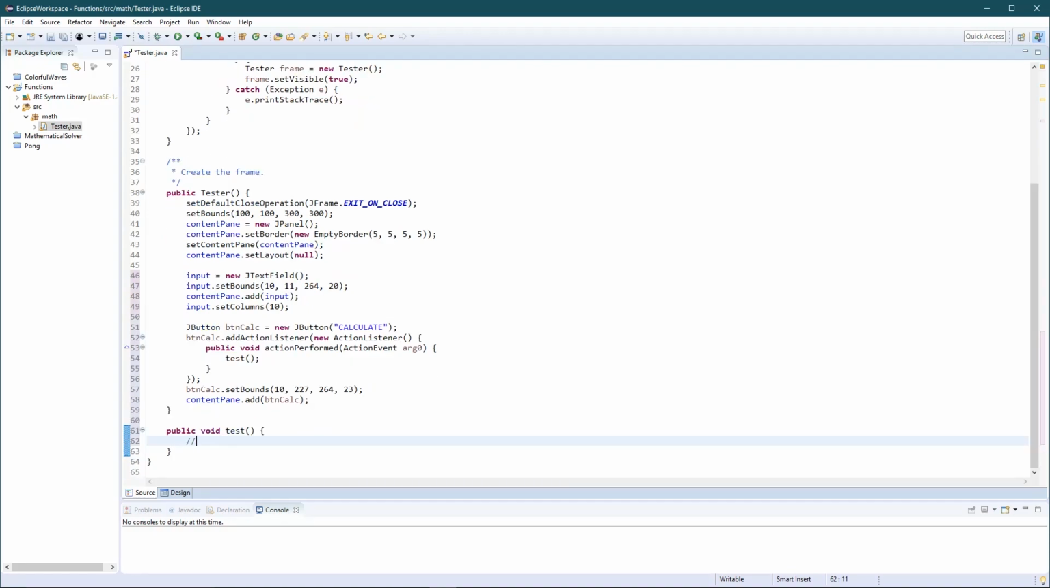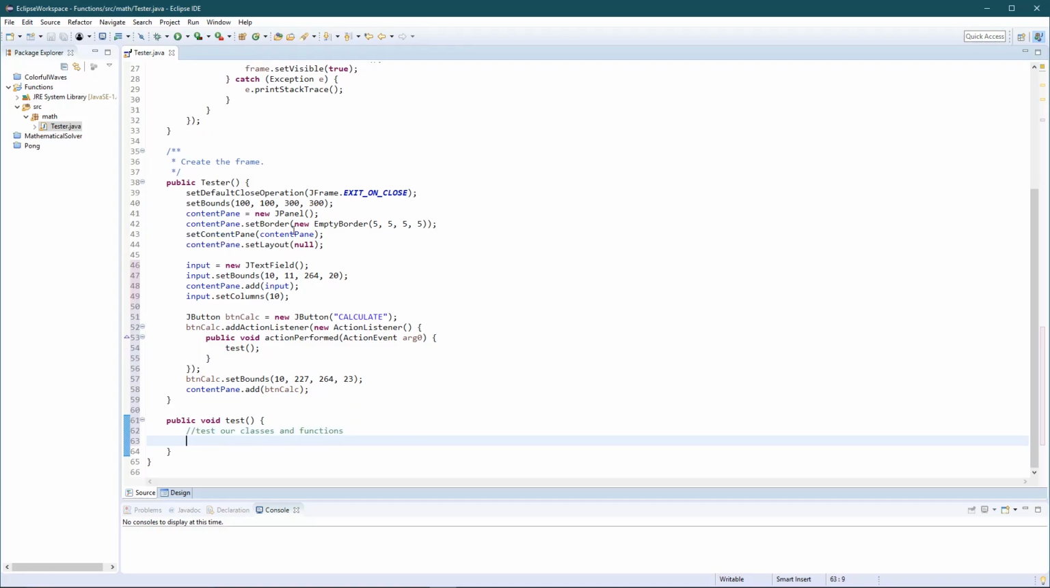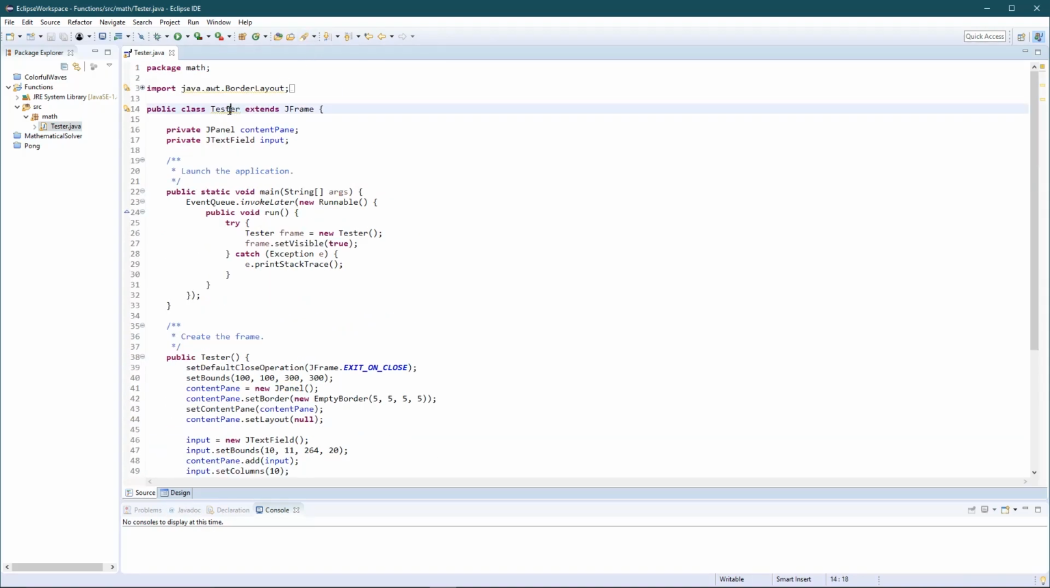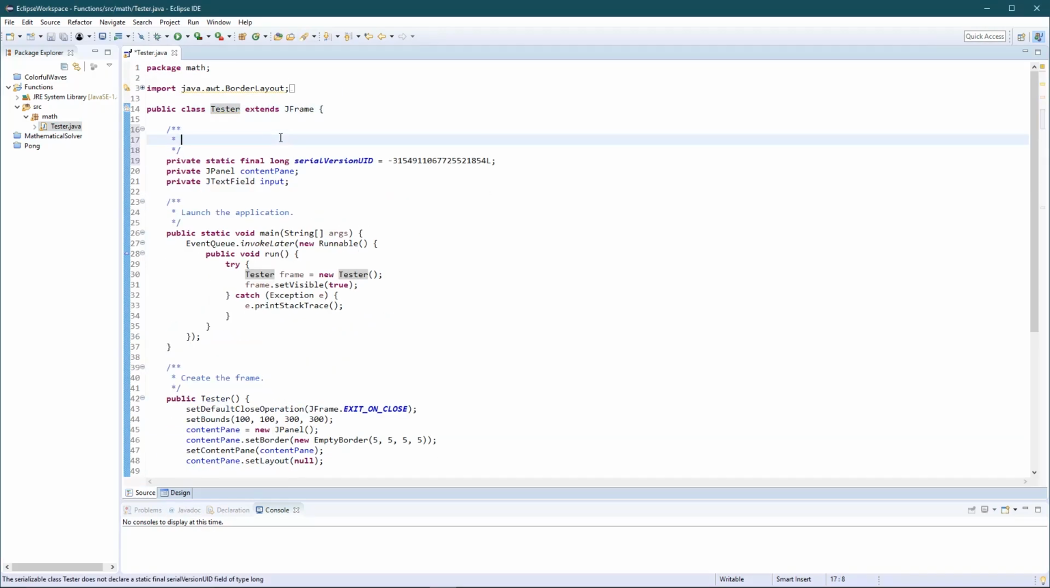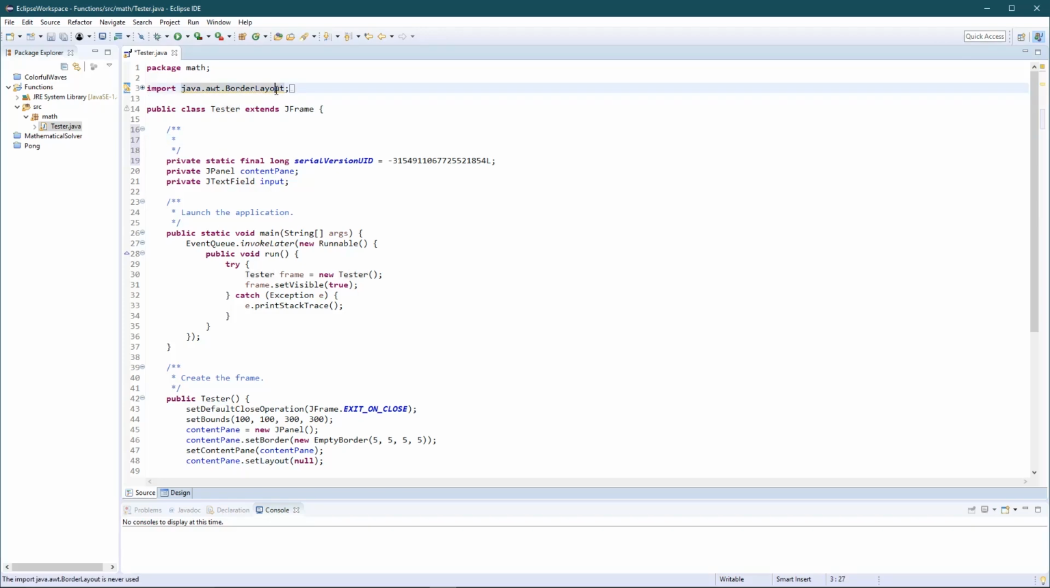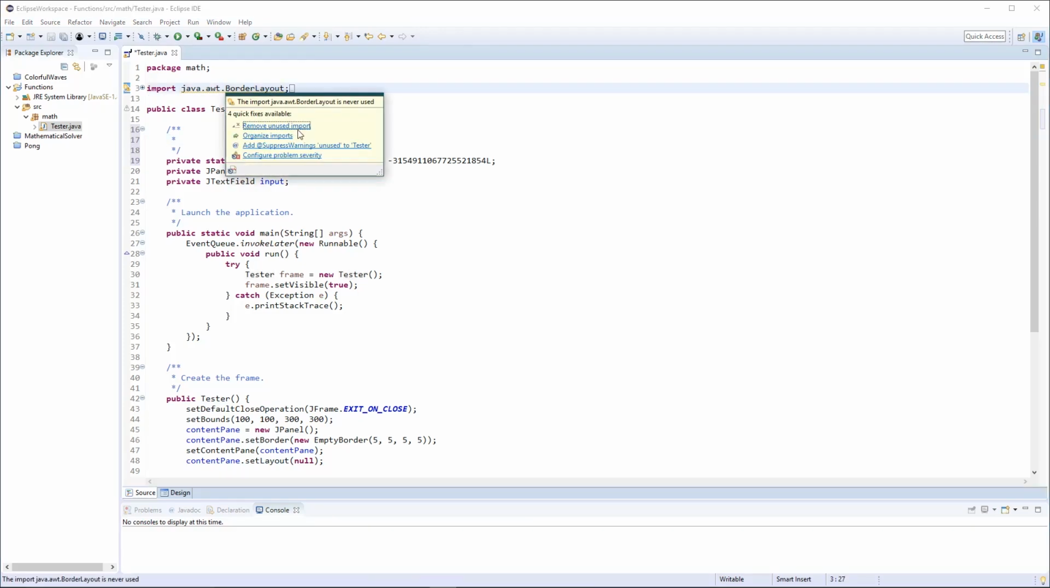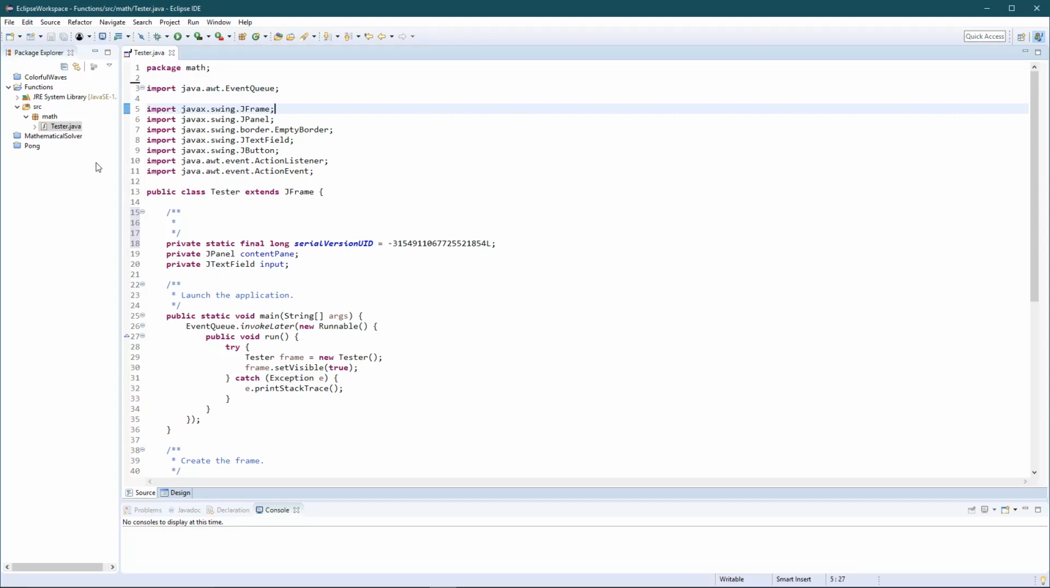And here's where we're gonna test our classes and functions. Easy enough. Oh, I didn't write functions properly. I always make spelling mistakes in my videos. I don't know why. So that's up. That's done. We need to add, of course, generate and serialize, whatever. No one cares really. And remove unused import. Okay. That's done for tester.